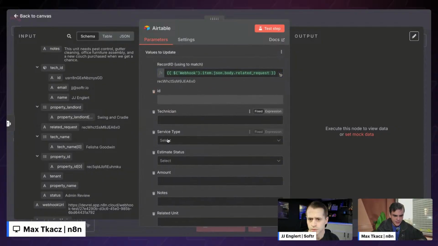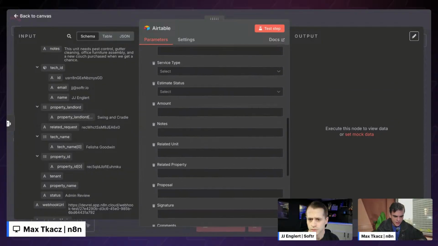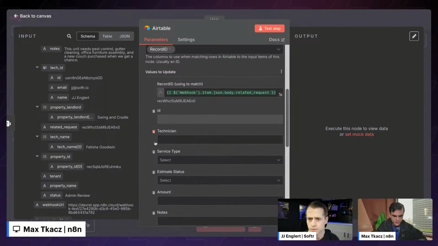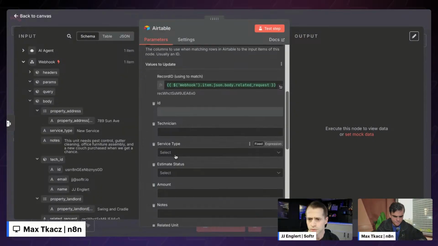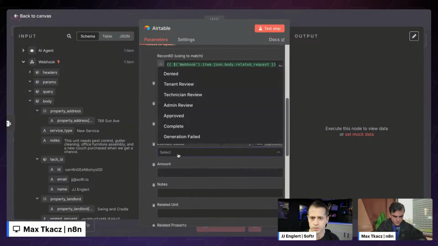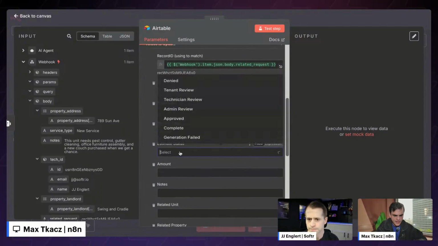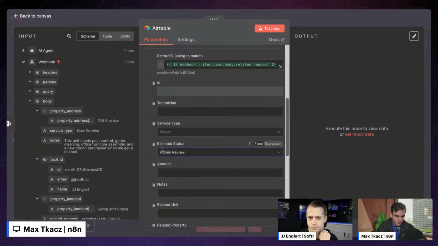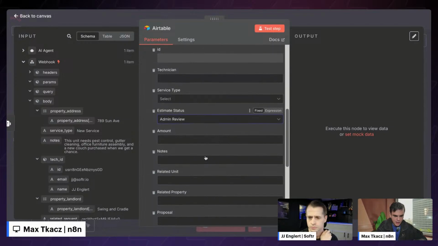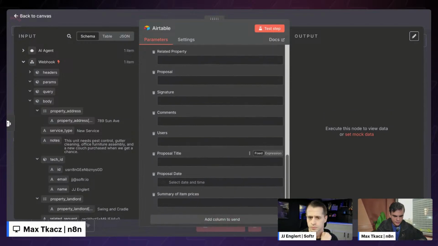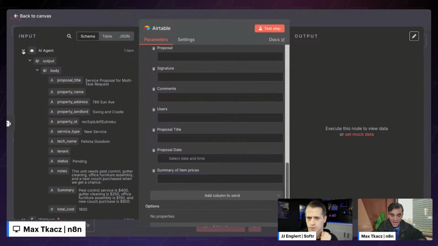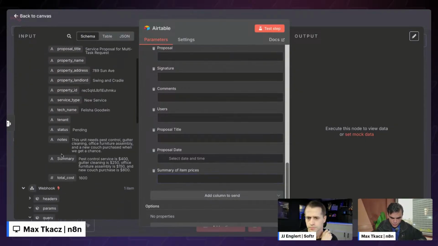Now, by default, it's added all the different values to set, but we only need some of these. So JJ, what are we updating here? We're updating the total and the summary. Okay, cool. And the estimate status as well, right? To admin review? Yep. Okay. So this is an example of us setting this statically. Now, the summary, summary of items, prices. Let's go into the AI agent's output now, and let's map that summary here.